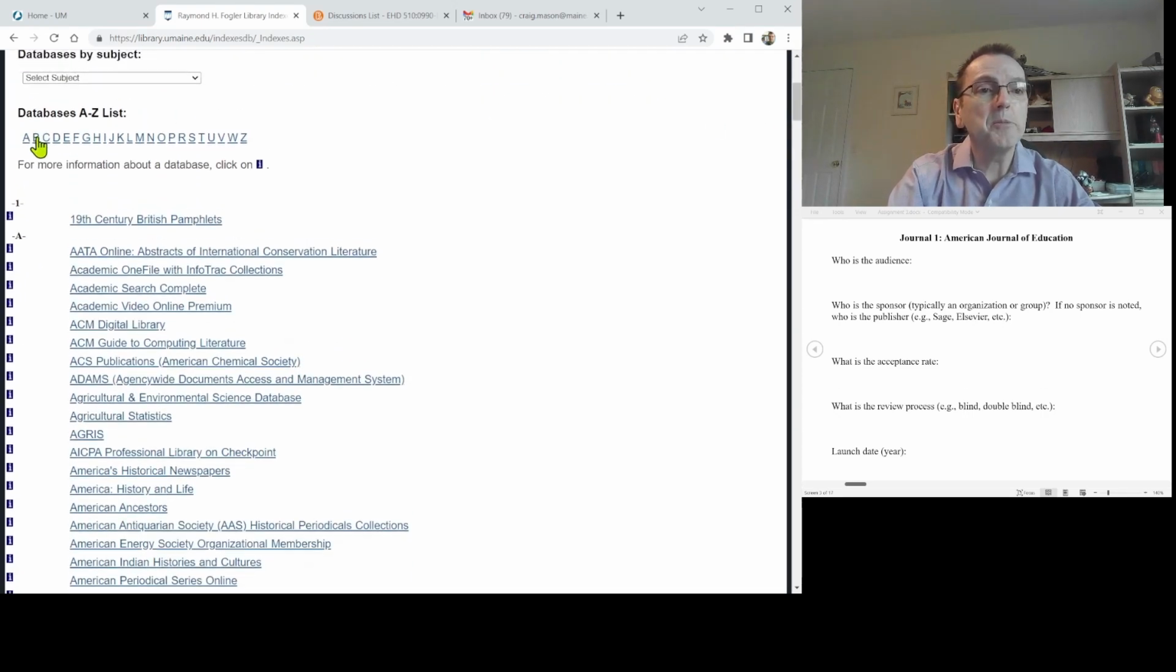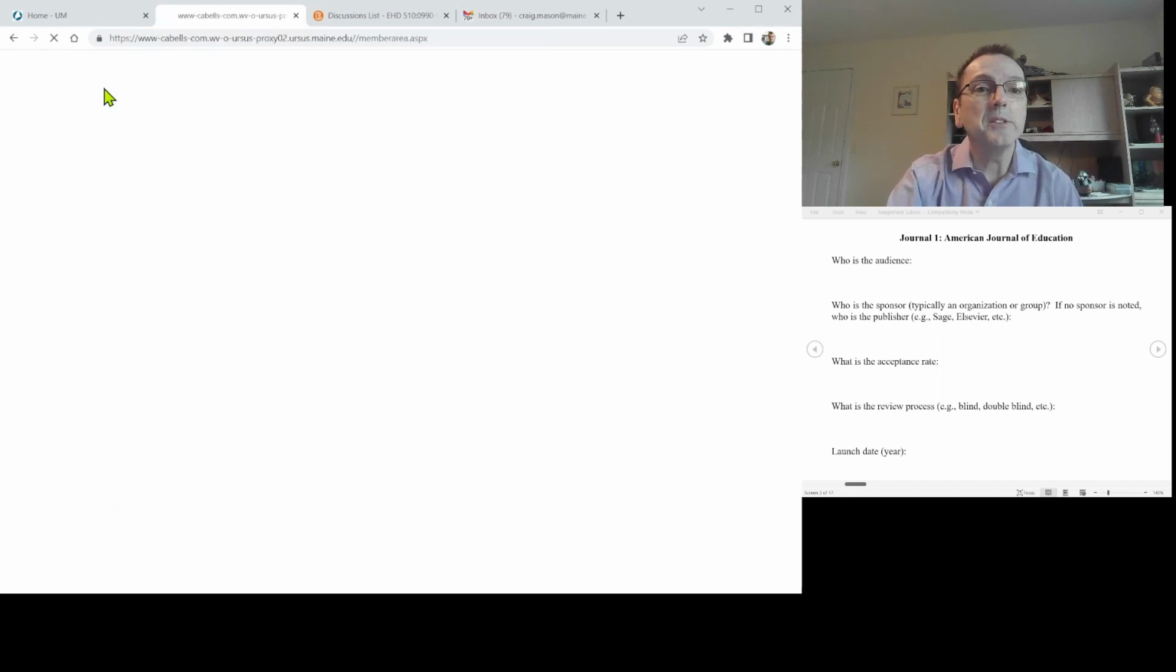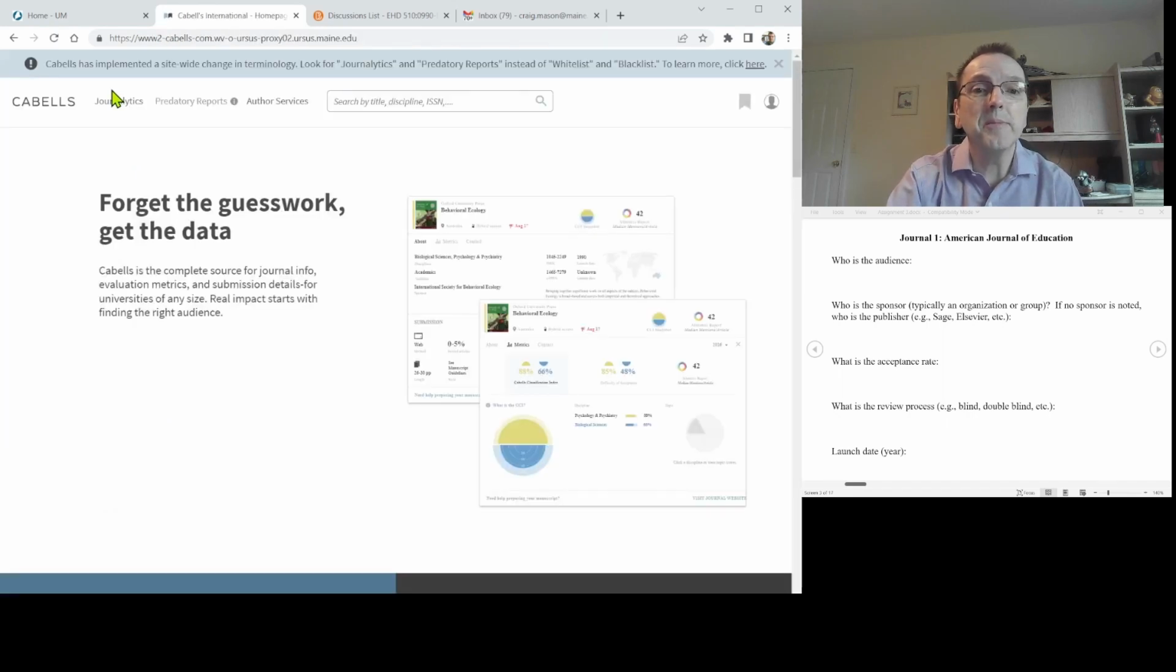So I'm going to go down and just jump to C. We can see it's a little different color because I've opened it up before. It's going to take us to Cabell's. Great. And then up here, I'm just going to enter the title of the journal we're looking for.